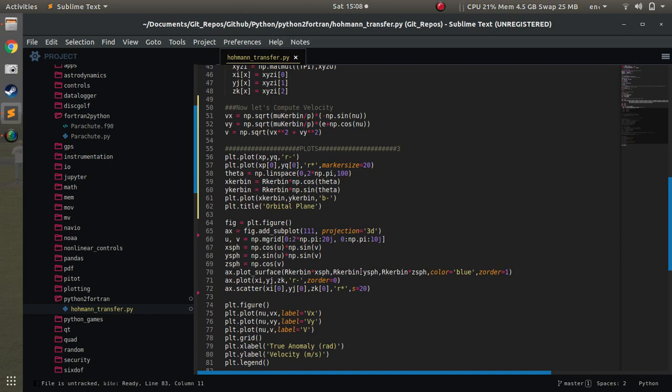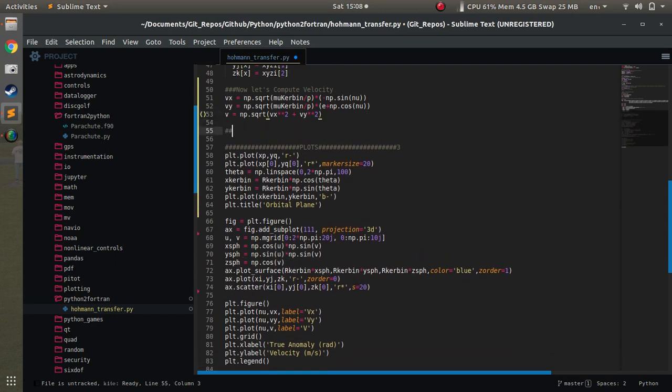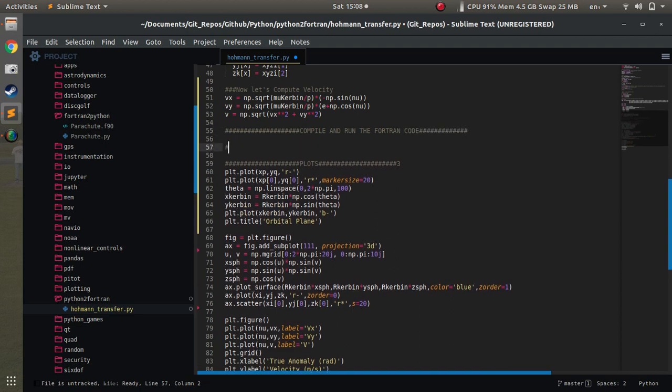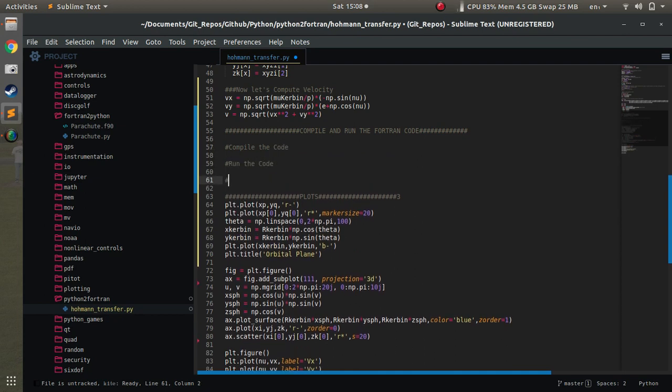Now the thing when I convert this to Fortran is that Fortran does not plot implicitly. You can pipe the output to something like GNUplot, but that doesn't really work. So I'm going to do what I did in the other video. I'm going to compile and run the Fortran code here, and then have the Fortran code create a text file, and then I'm going to import the text file.